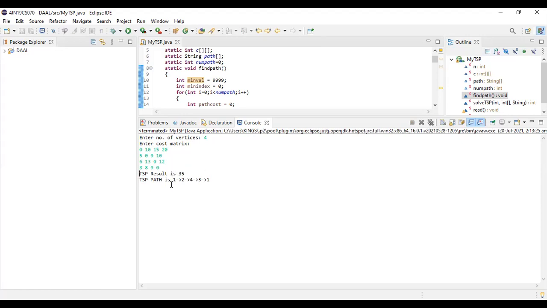So this particular program is solved, and the path in which we get 35 is from 1 to 2, 2 to 4, 4 to 3, and 3 to 1. So this is the result.